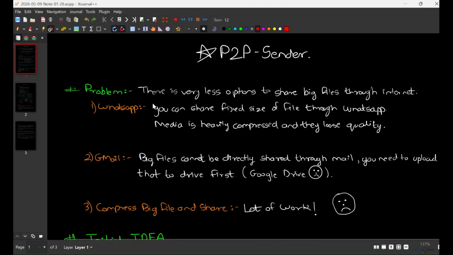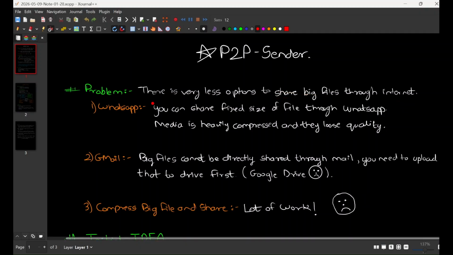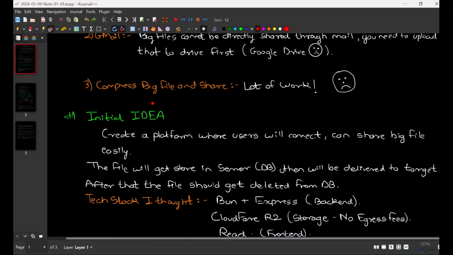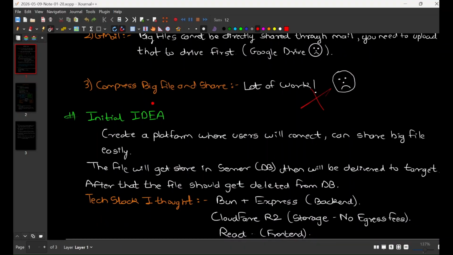So the problem was, there are very few options to share big files through the internet. The first option is WhatsApp. You can share only a fixed size of file through WhatsApp. Media is heavily compressed and loses quality. Then we have mail. In mail, again we can share only a fixed size of file, but if the file is big, then we need to upload it to drive, then attach it. Then we have another option, that is compress the big file and share. A lot of work, right?